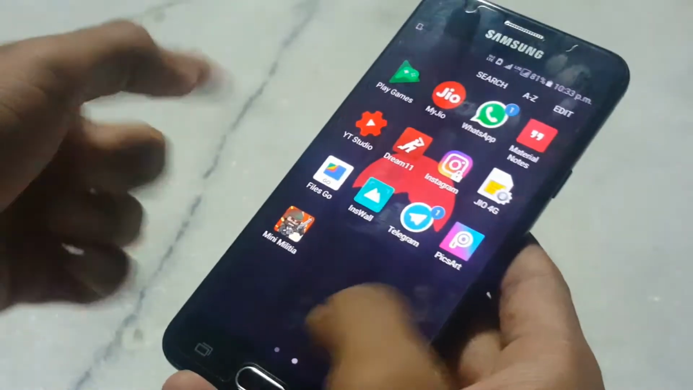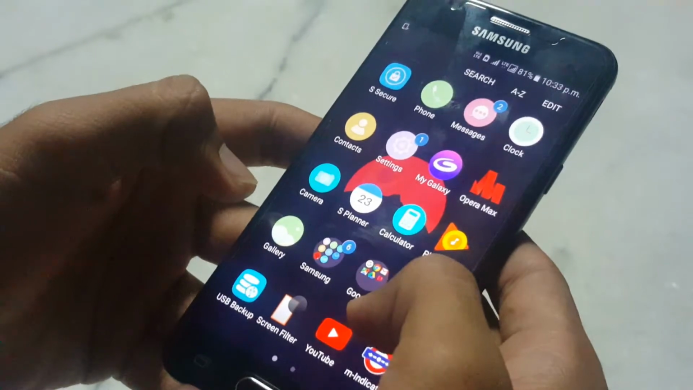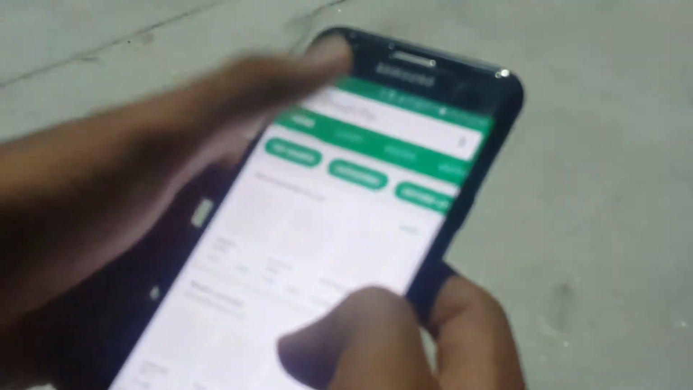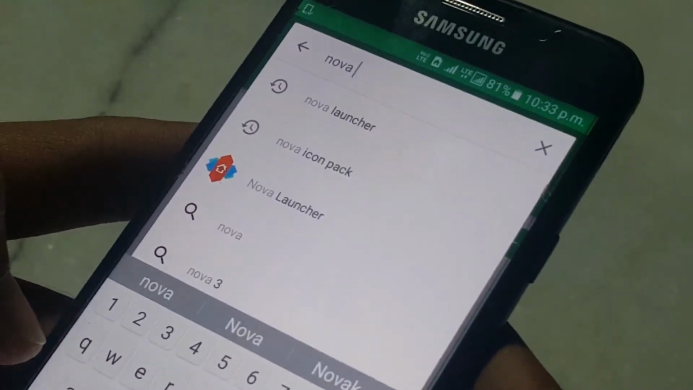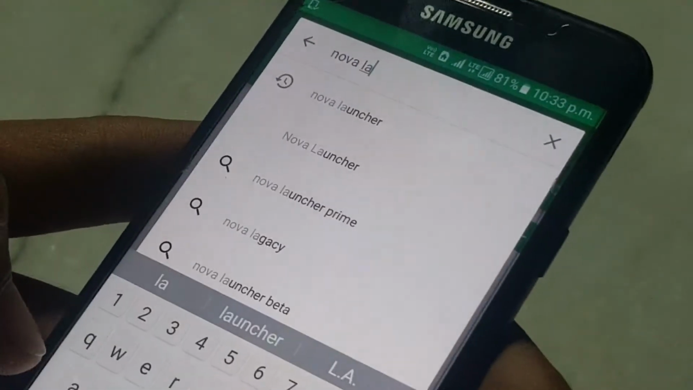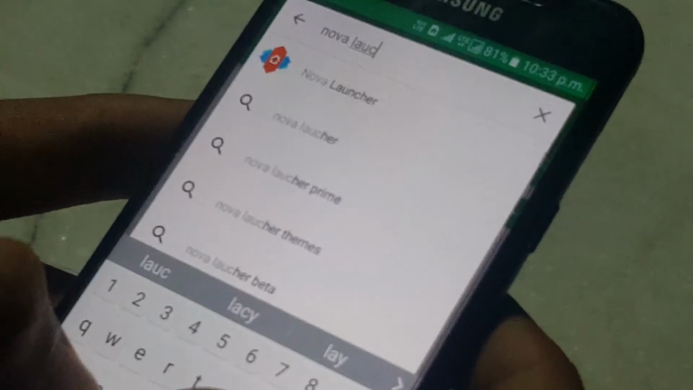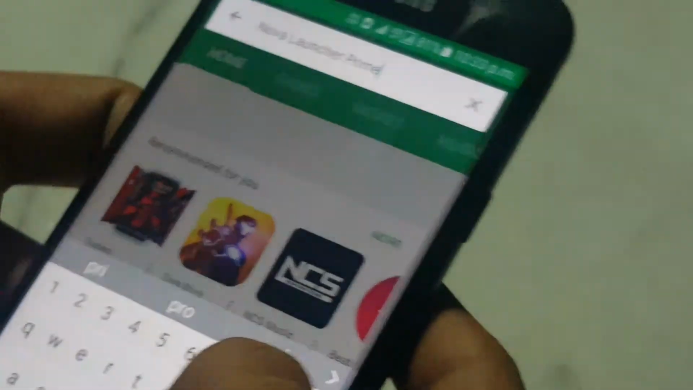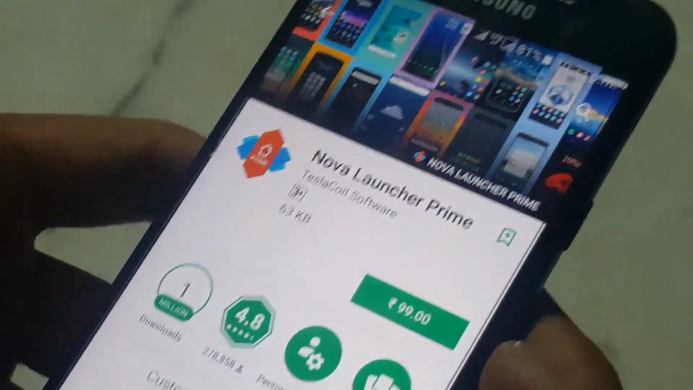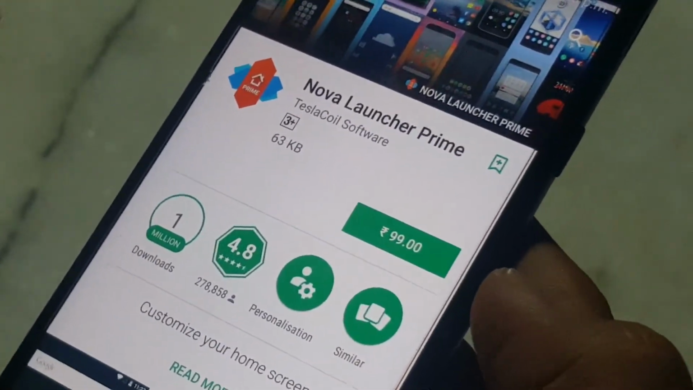So basically, we'll go to the Play Store and check out what price the Nova Launcher Prime APK takes. It takes around 100 rupees in Indian currency.